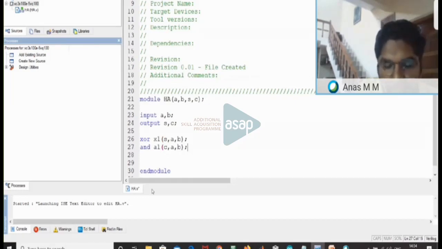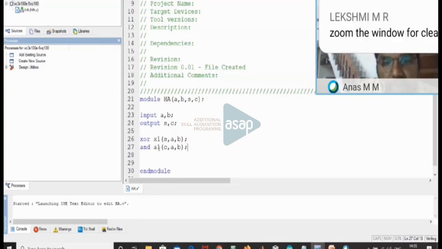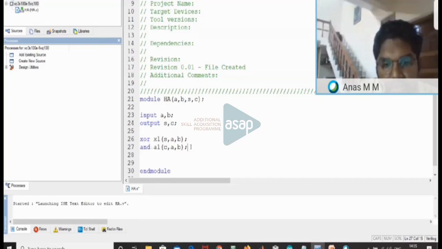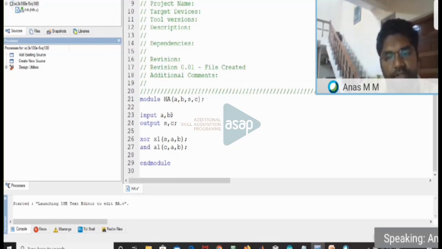So from the truth table and from the circuit diagram, it is clear that the expression for sum is A XOR B. For that, we are instantiating XOR, and XOR is already available inbuilt in this software. So we just need to instantiate that XOR for this expression. And also the carry expression is A and B. So we just instantiated an AND gate in this tool. So now our program is completed. This is called structural programming, structural model. We just express or describe the structure of the hardware. So this was our objective.